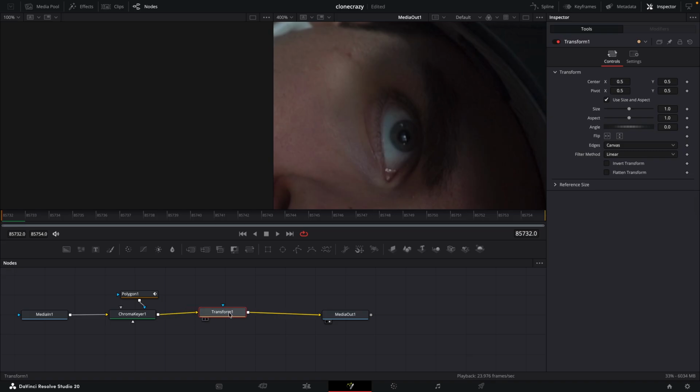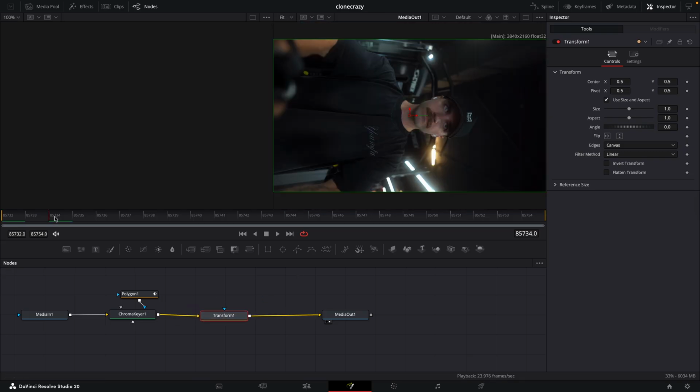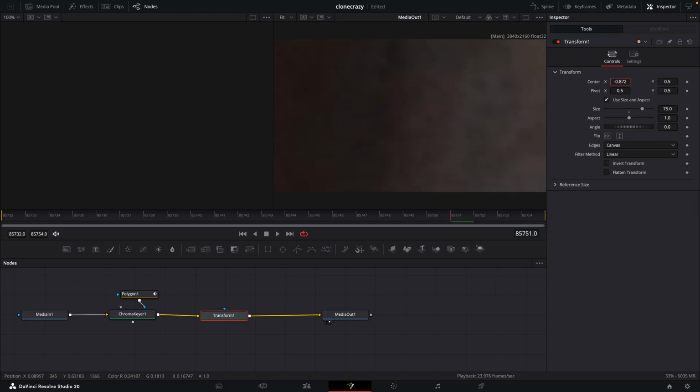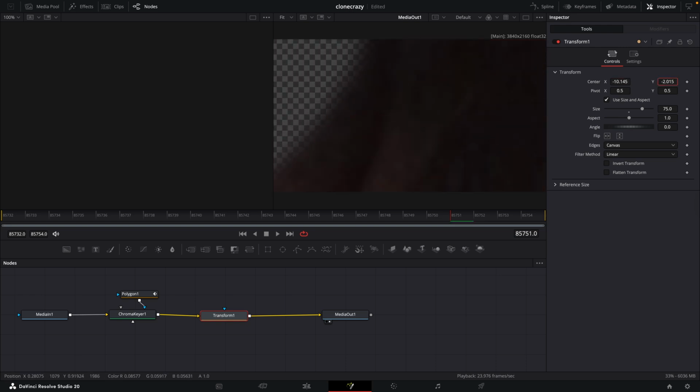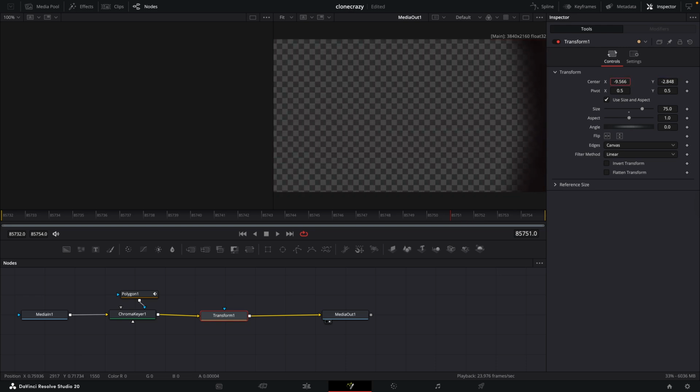Okay, so next we're going to add a transform node, and now we're going to actually zoom through the eye. I'm going to go to the last frame that I want the zoom through to happen in, and go to the transform node and zoom all the way through so that nothing except that background that we cut out is seen. As you can see, I'm trying to find my eye here.